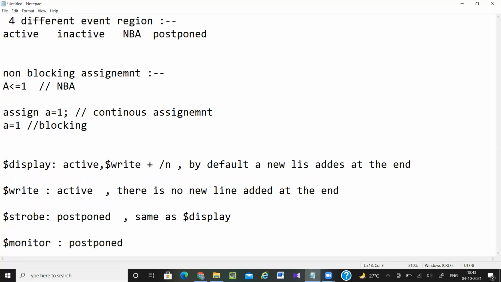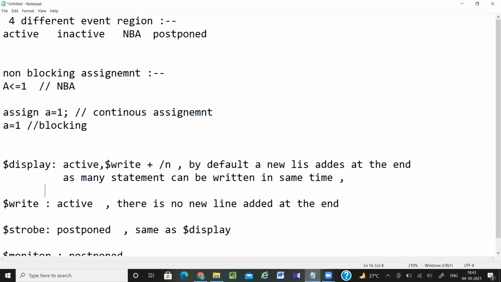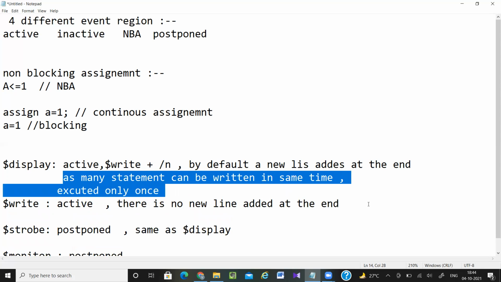You can write as many statements as you want in one time step, and they are executed only once. What does this line mean? With one example, you will understand clearly.